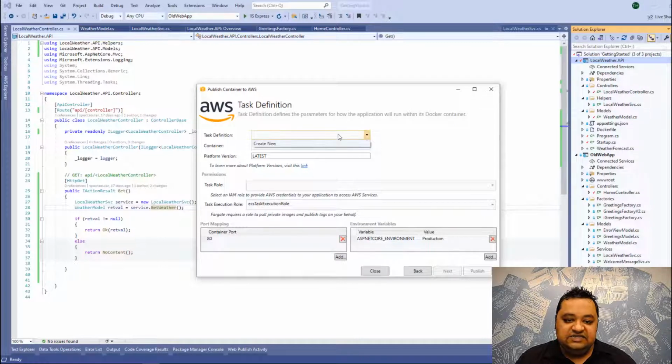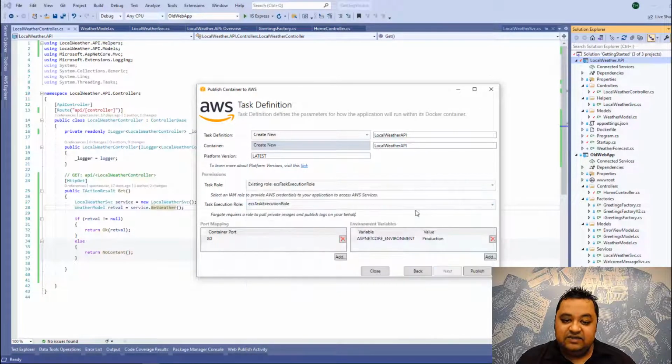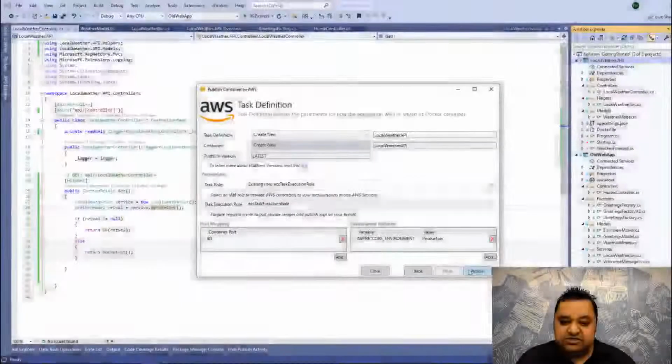Excellent. So task definition. Let's go ahead and create a new task definition, and we'll call our task the local weather API task. Each task needs a role, and that role will allow the task to access other AWS services. Let's hit publish.